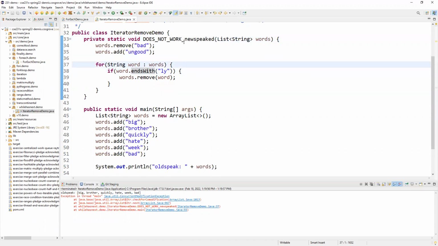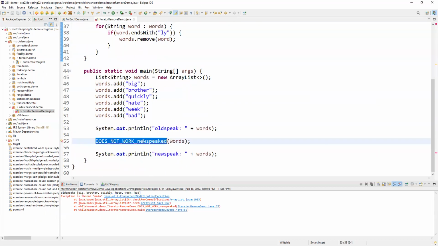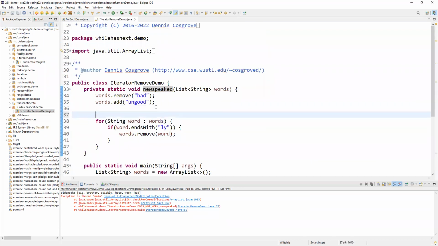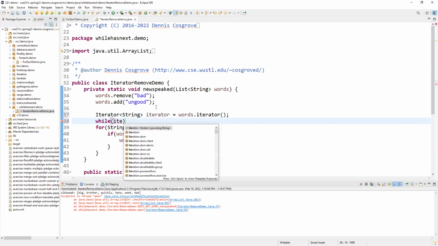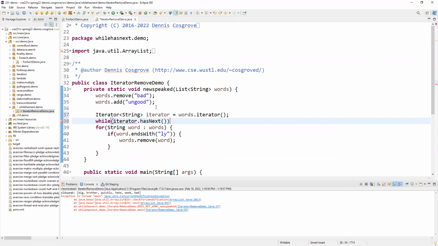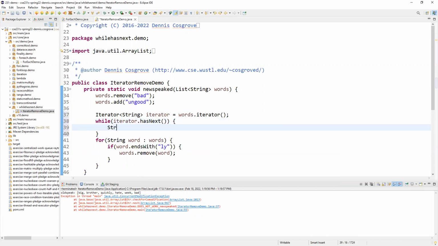This is the moment for Iterator to shine. It has a tool perfectly built for this exact thing. So let's go ahead and build the one that's going to work. We built iterators in this class, so I'm going to make an iterator from words. Then I can do this while loop where I go over the iterator. This is essentially what the for each loop is doing. It's going over the iterator for the iterable. Now I have string word equals iterator.next.